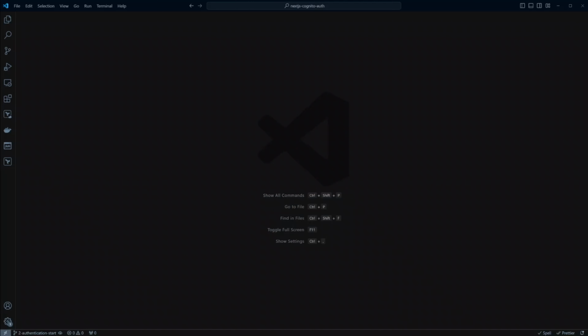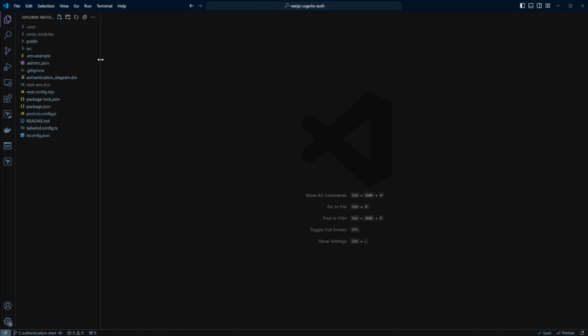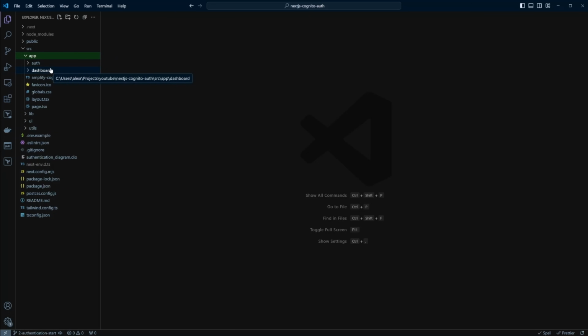Now let's go back to the project and take a look at the code that enables this functionality. So we have a Next.js project that has src folder. In this src folder, we have an app folder where we have the routes, and we have a dashboard right here.